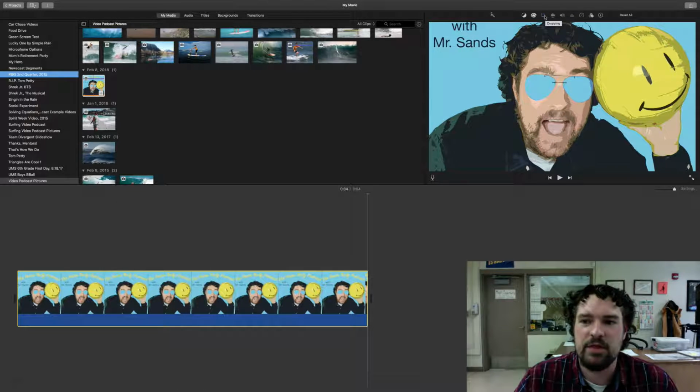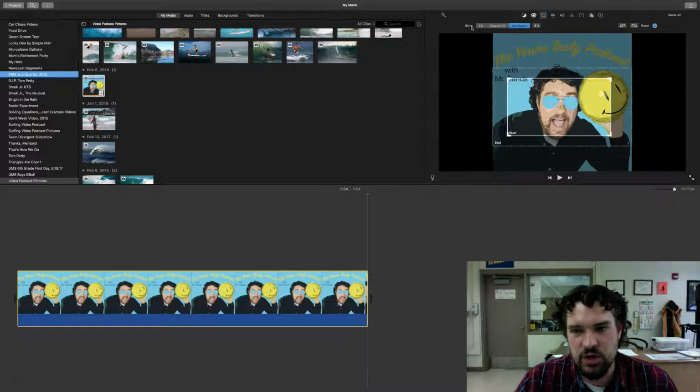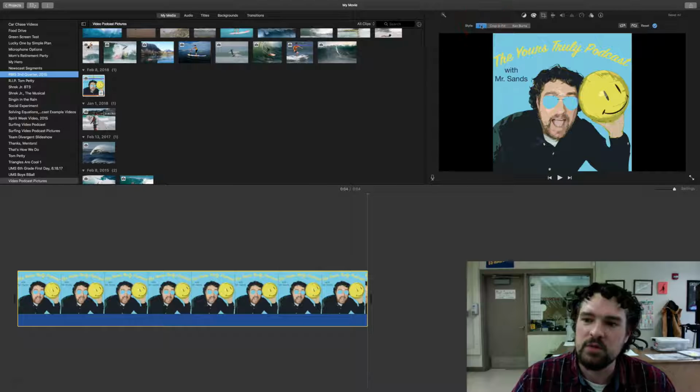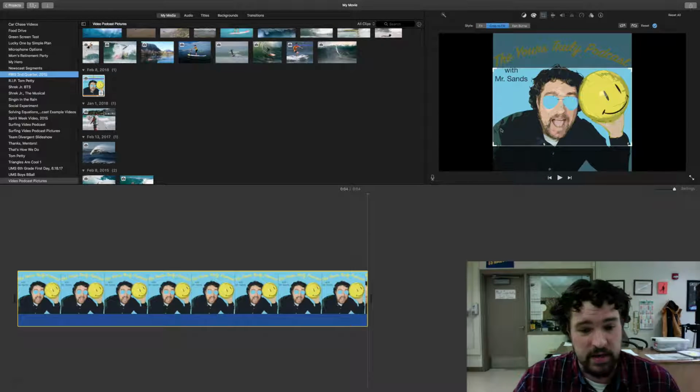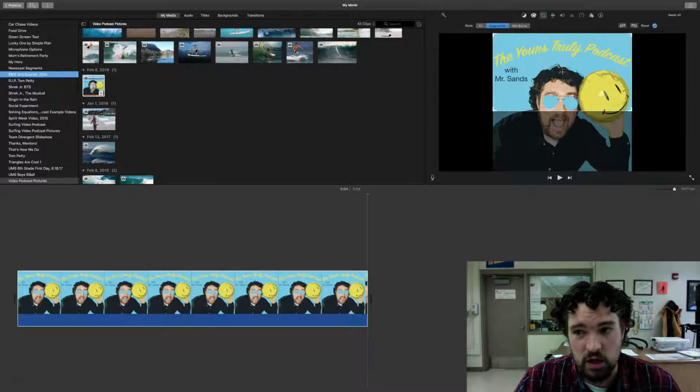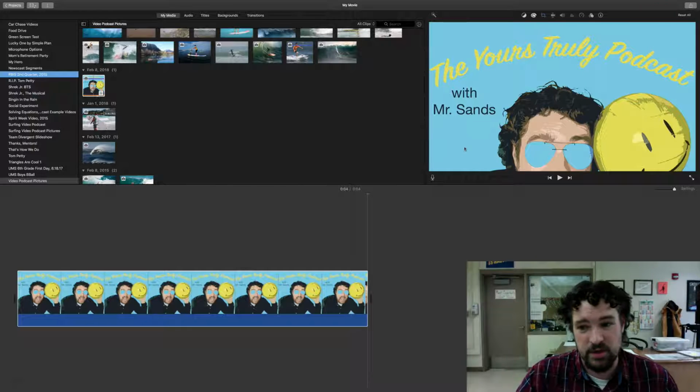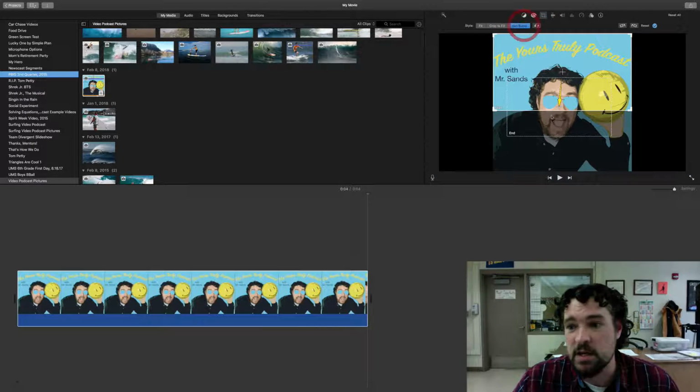Up here, there's a little area called cropping. If I click on it, it shows me I can do a fit, which will show the whole screen here, and it will actually have some black bars on the side. I can do a crop to fill, which means I can just show this part of the picture, but you see that it's cutting off my face. Or I can do a Ken Burns, which would start somewhere and then zoom in somewhere else.